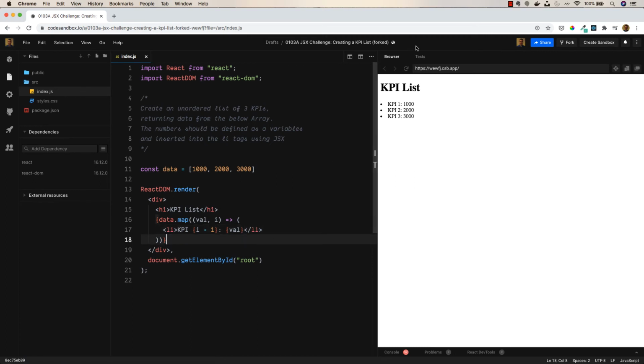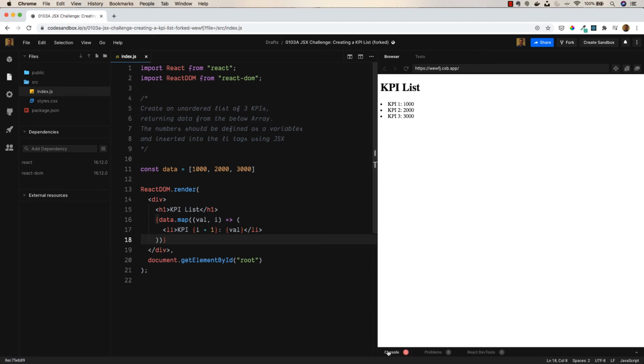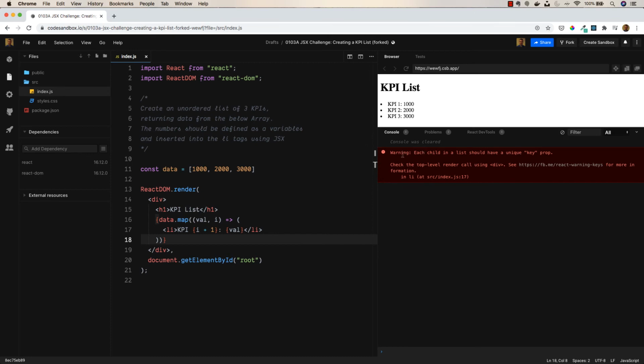Okay, cool. I'm just going to refresh this, and you'll see we may have some errors coming up in the console. We do have one error, so let's have a look. Each child in the list should have a unique key prop. So when we use the map, each of these children needs a property called key, and it needs to be a unique number.